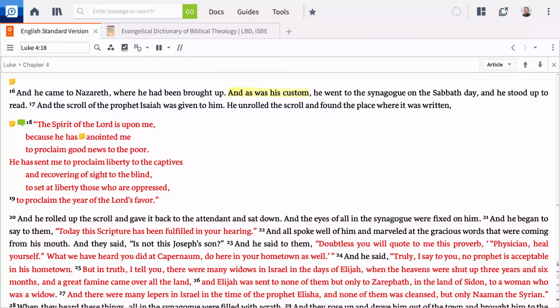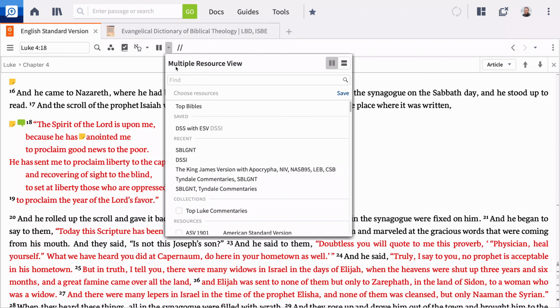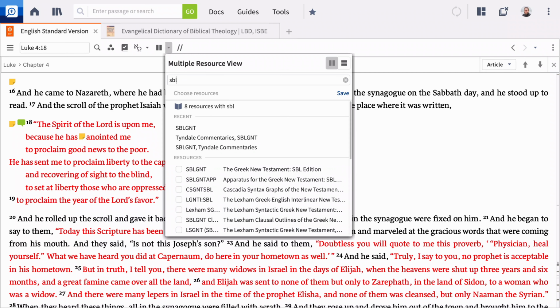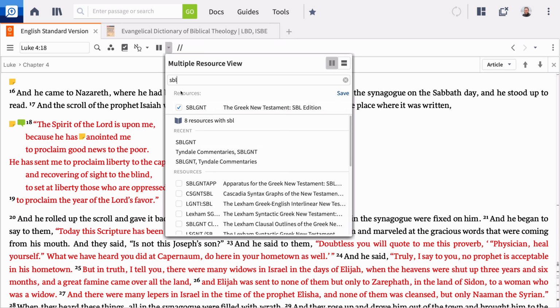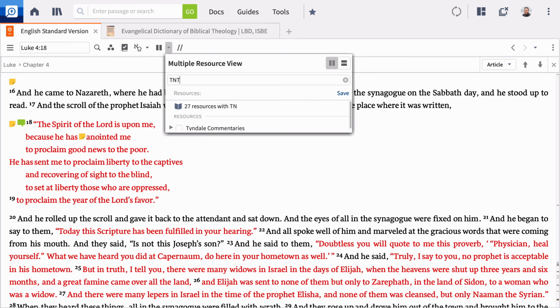Adding a commentary to this stack is a great way to quickly gain understanding as you go. Expand the drop-down menu and select your resources by entering a portion of the title. Click the SBL Greek New Testament to add it to your stack. Next, enter TNTC to add the Tyndale commentary.